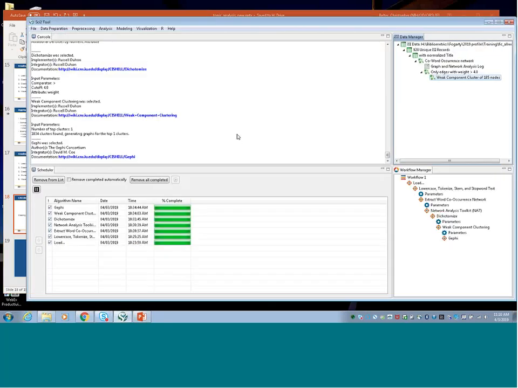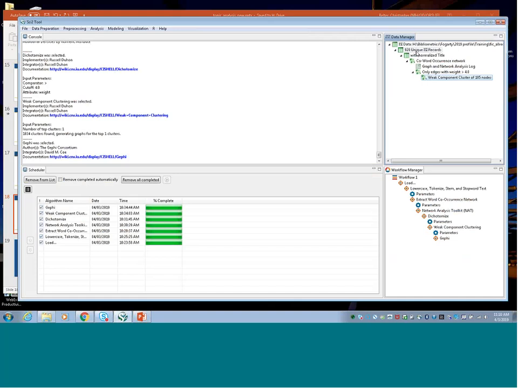So I'm going to return to Sci2 to do this. And I'm also going to return to that number of unique ISI records. So again, in the data manager, go back and make sure that unique ISI records is selected. And then I'm going to start a new process from here. So the first thing we're going to do is we're going to create that paper citation network.